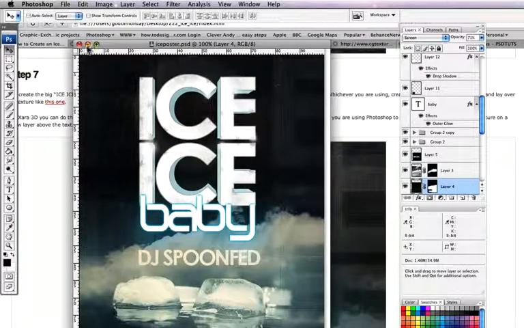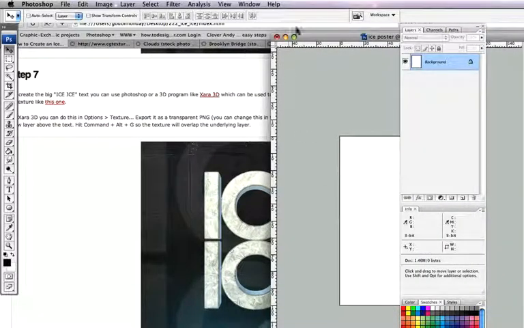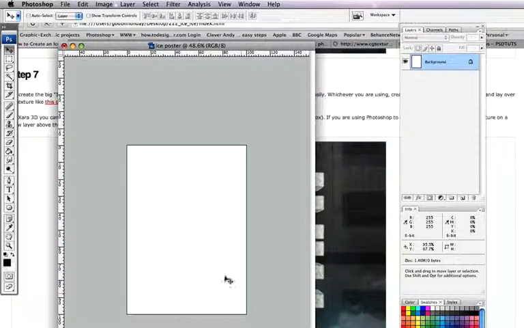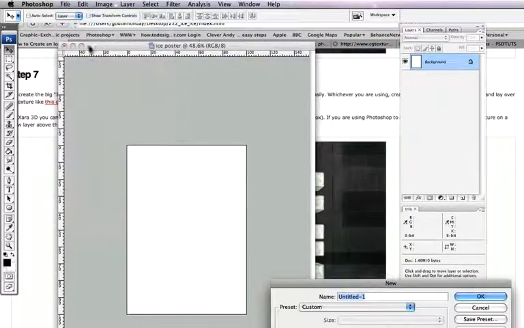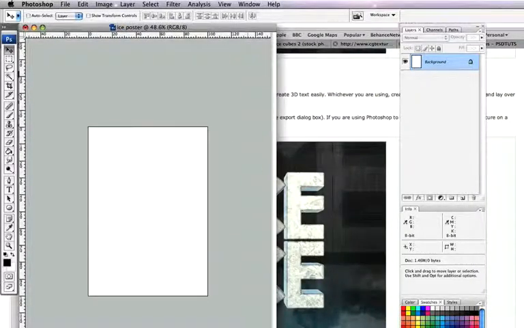I'm just going to minimize that. I'm going to load up a blank document. That's 600 pixels by 848 pixels. Okay, so just head over to File, New, and create that document. Okay, I've called mine Nice Poster. You can call it whatever you like. Okay, the first texture that we need to use, just want to expand this area here.